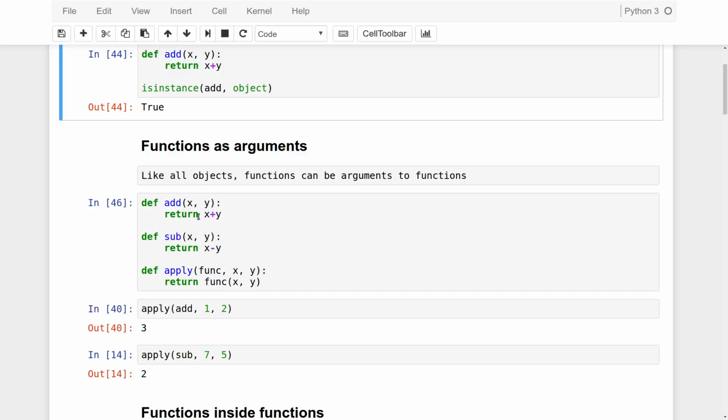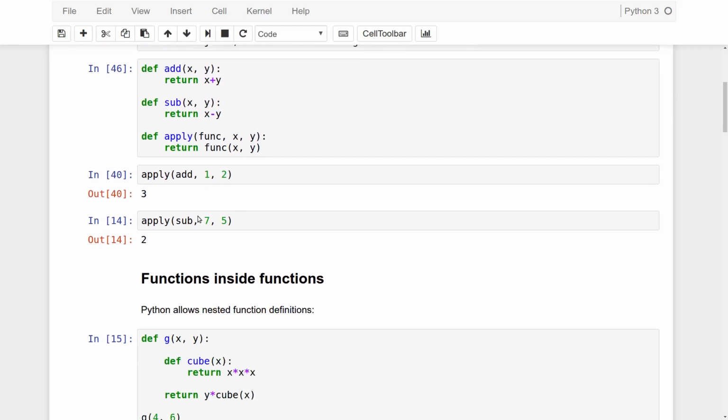And so now I can call apply and pass in add, with 1 and 2 as the arguments, and the return value will be 3, because I'm calling add with the arguments 1 and 2, so these two numbers are being added, and apply returns the return value of that function, which is 3. I can also call apply with sub, in this case 7 and 5, and then the sub function is called with the arguments 7 and 5, and I get the result 2. So that's one thing. We can pass in functions as arguments.